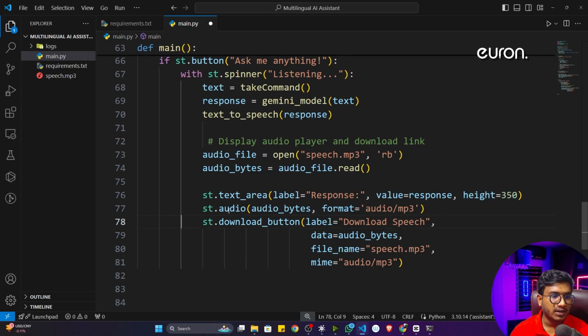Inside Streamlit, you have the audio function. Inside that, you give the audio bytes, and the format is MP3. This will automatically render that audio there, and you can also download it. There is a download button I'm adding, with the label "download speech." The audio bytes are the bytes I'm getting from this file after reading. So this is the data, and the file name is speech.mp3, in MP3 format.